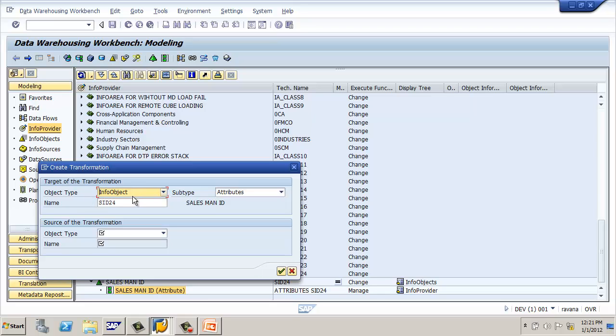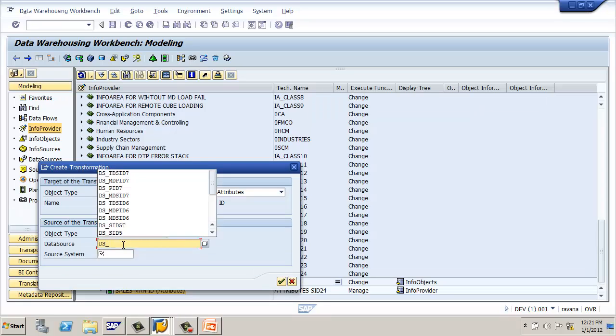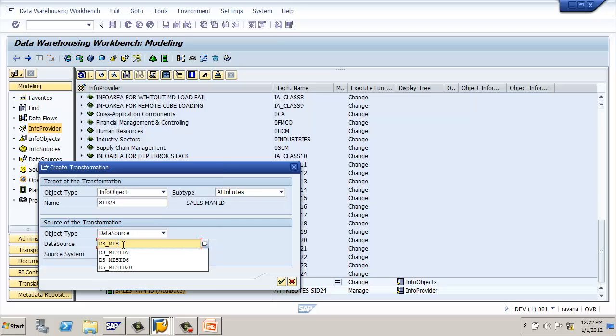So object type is going to be info object and name is this, and subject type is going to be attributes. And what is your object type here? That is going to be data source, and my data source name is going to be ds underscore mdsid24, and source system is PC. Now click on continue.